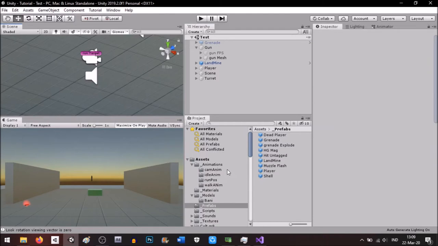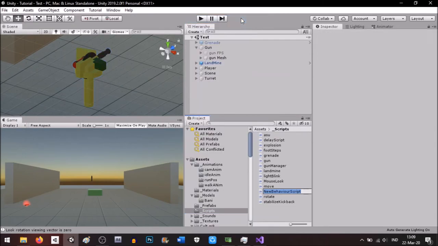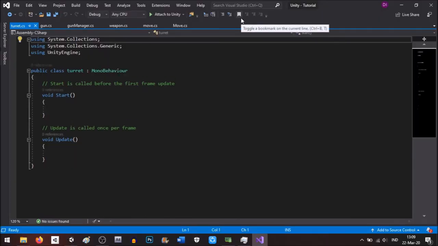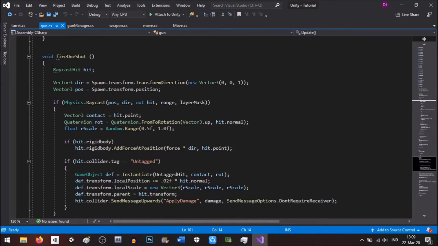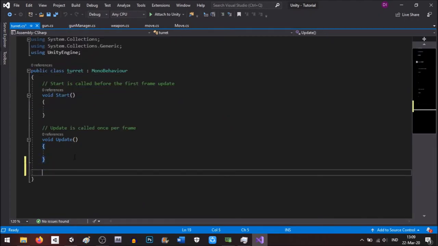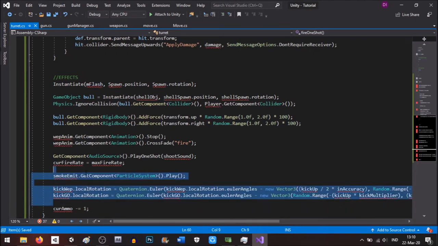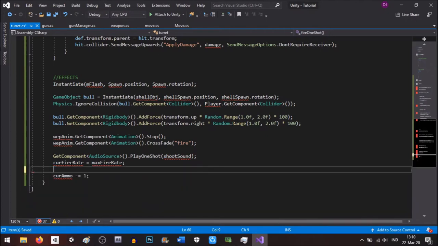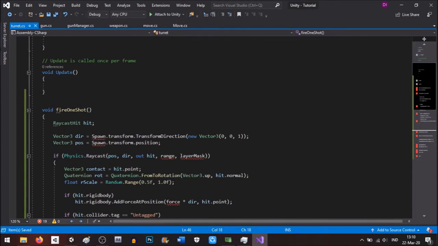Yeah, so we got the player death. Now we're gonna do the turret. For the turret, we are going to create a new script called turret. The first thing you wanna do is copy and paste the fire one shot mechanism. We are not really going to use any of it, we're just going to use this part and this part. Yeah, this is all we're gonna use.